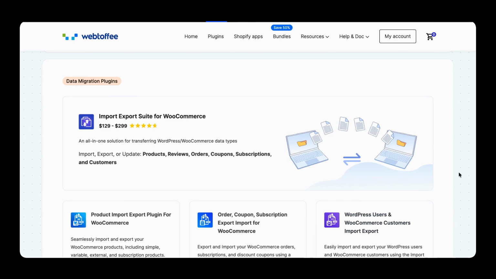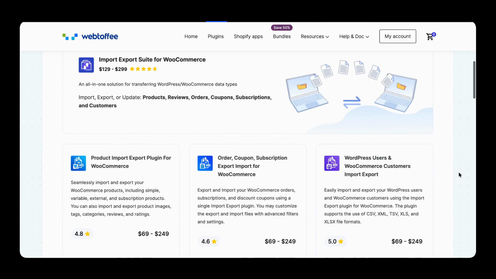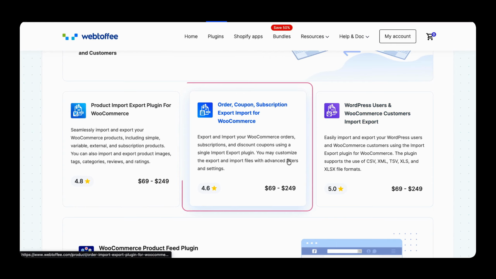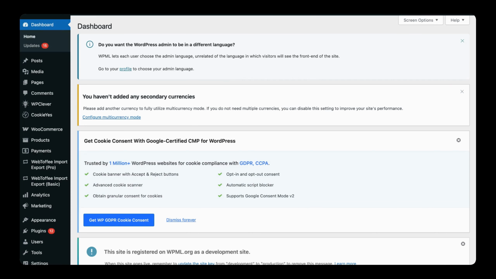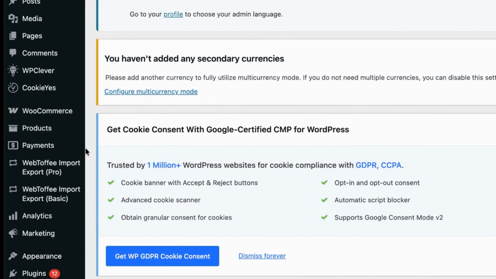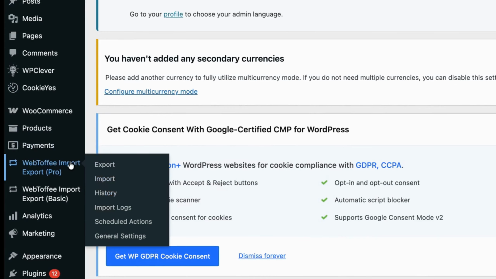Hi, in this video, we will see how to import and export orders using the Order Coupon Subscription Import Export plugin for WooCommerce. To begin, go to the WebToffee Import Export Pro from your WordPress dashboard. For exporting, click on Export.